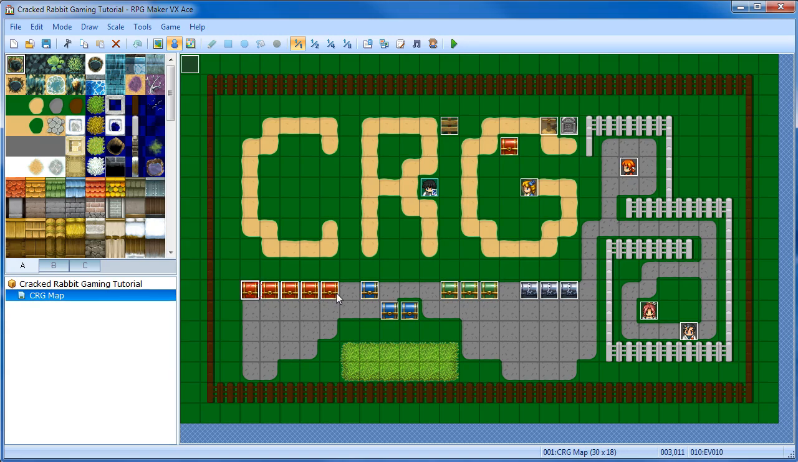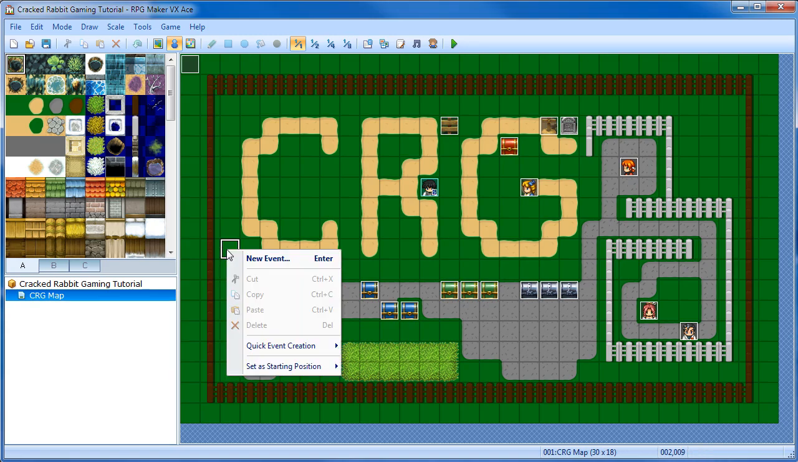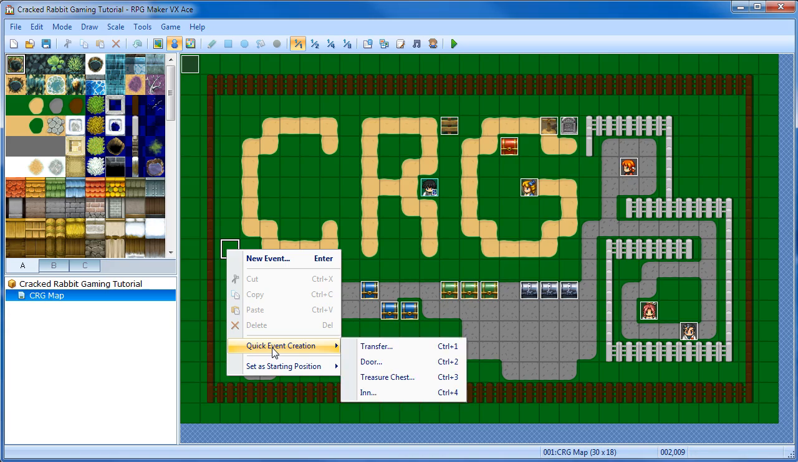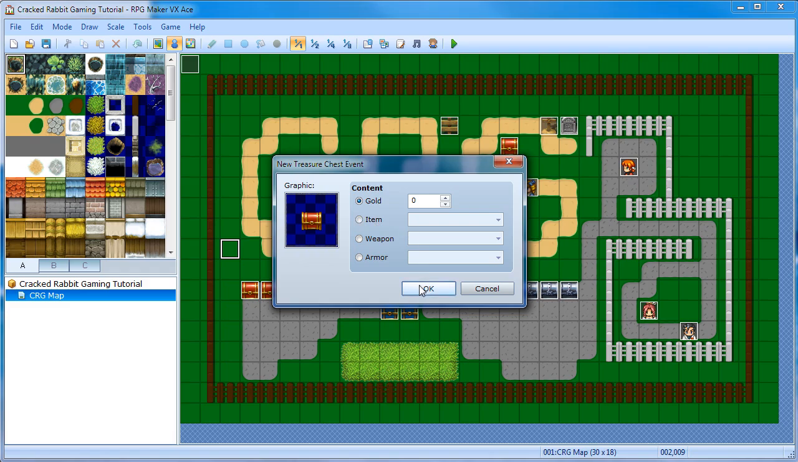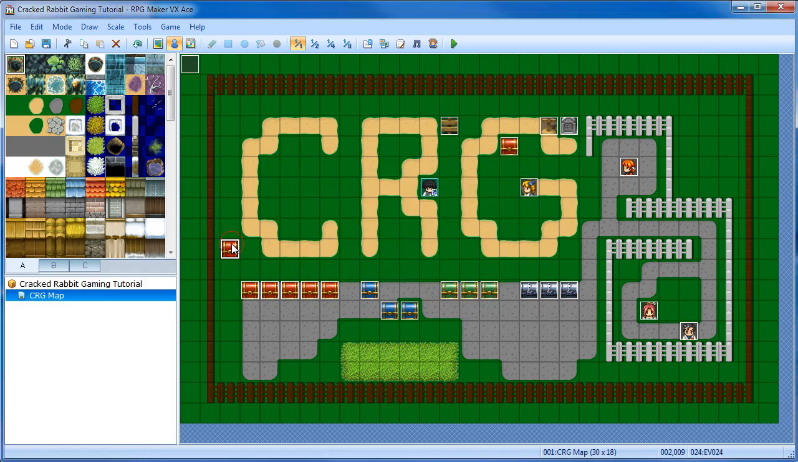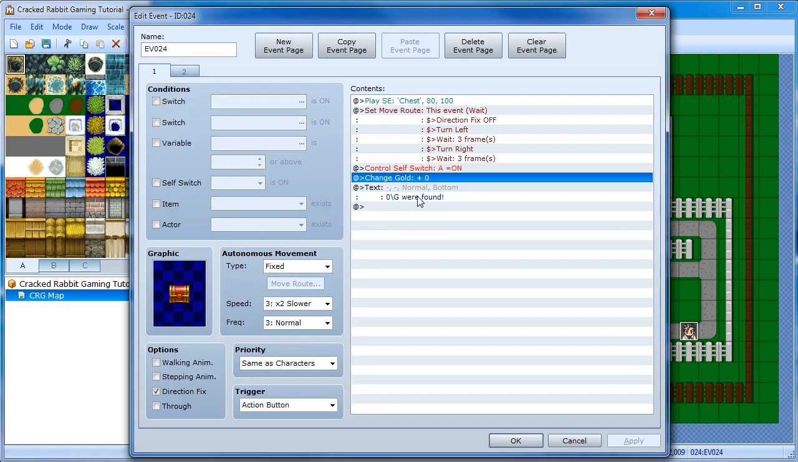These ones are all the same. And I guess I'll just quickly show you. You should know how to create a treasure chest. Right click, quick event creation, treasure chest. Then you can just click OK and open it up because we're going to change what's in here anyway.